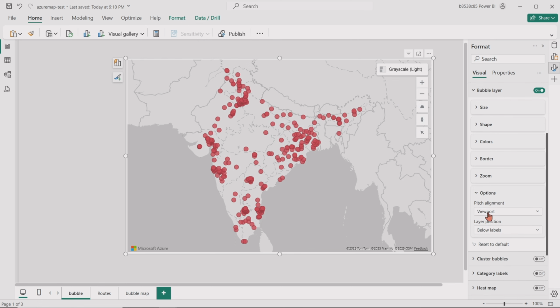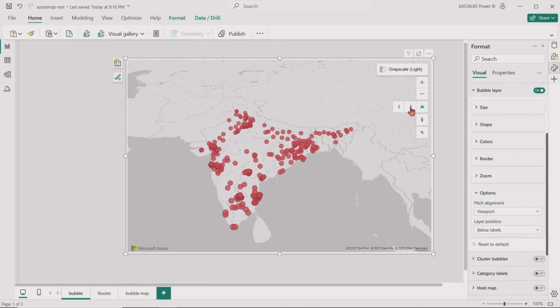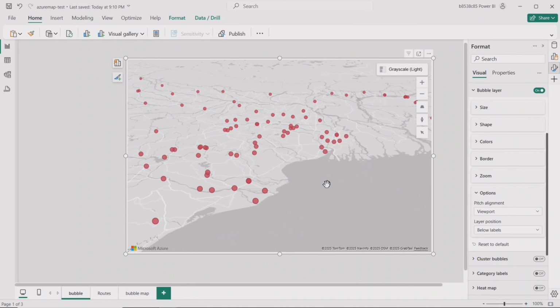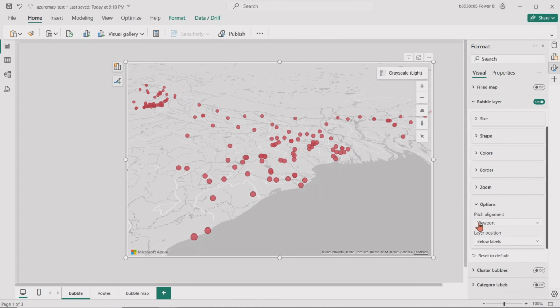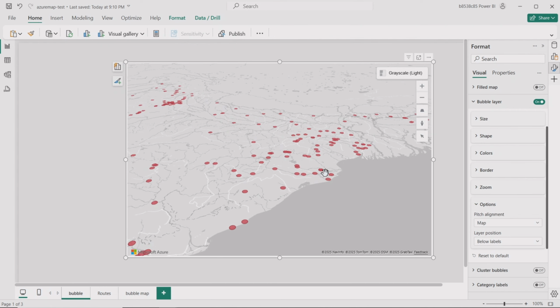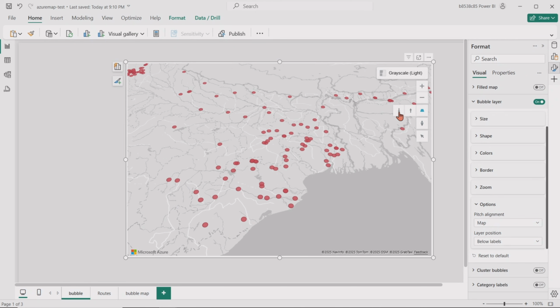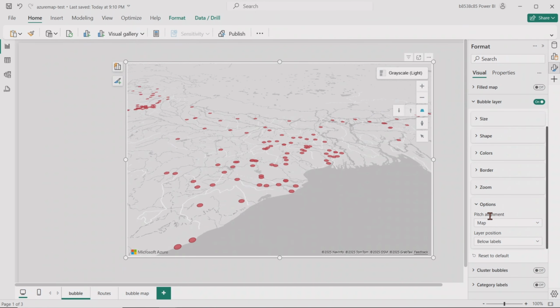To understand the pitch alignment, we have to tilt the map slightly. If we choose Map, the bubbles tilt aligning with the map, provides a more natural 3D-like experience. If we choose Viewport, the bubbles stay flat and readable, even when the map is tilted.